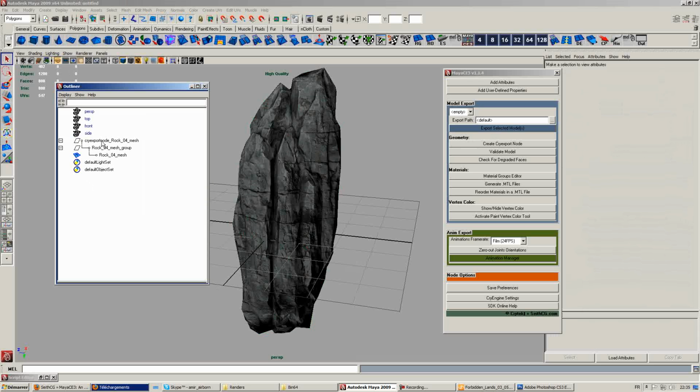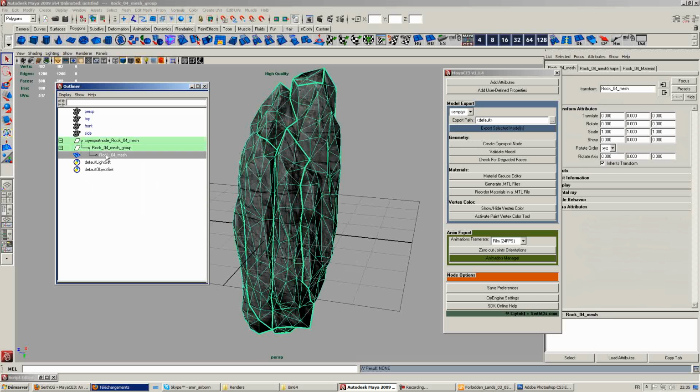What it does is create two groups. One has export node underscore and then the name of your mesh, and another subgroup which has the name of the mesh and then adds an underscore group. You can do this manually if you don't want to use the export node, or if you're using the official plugin that comes with the Cryengine.